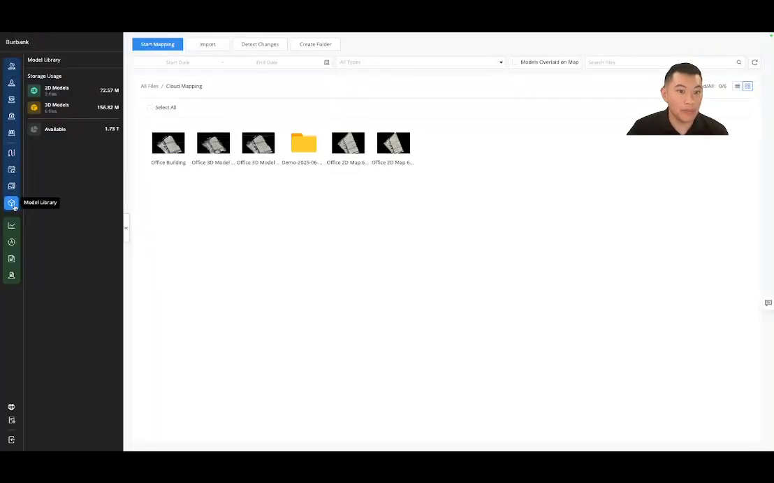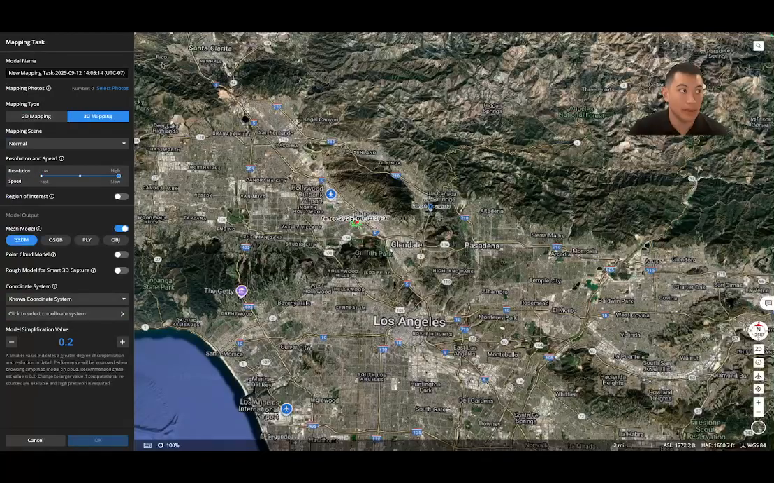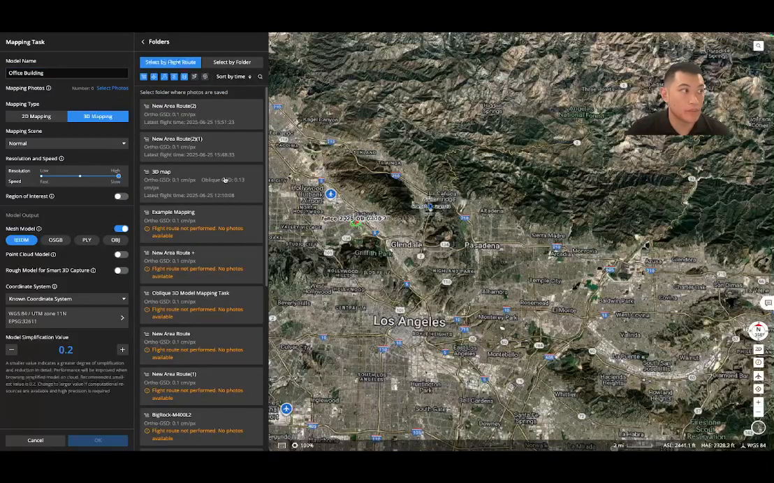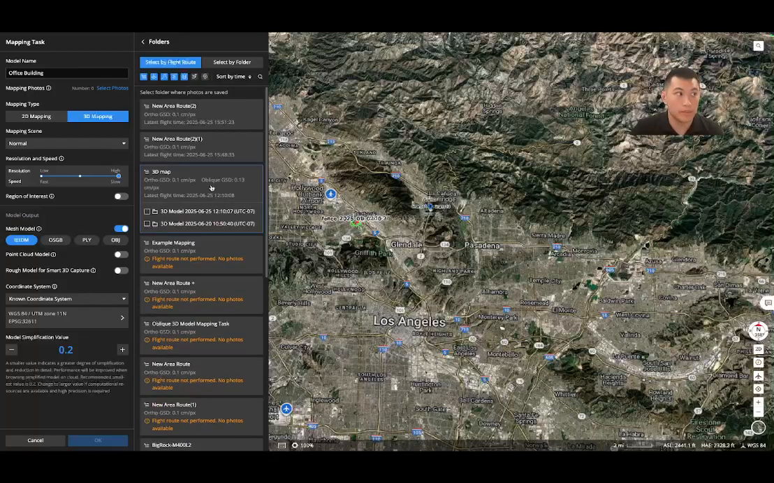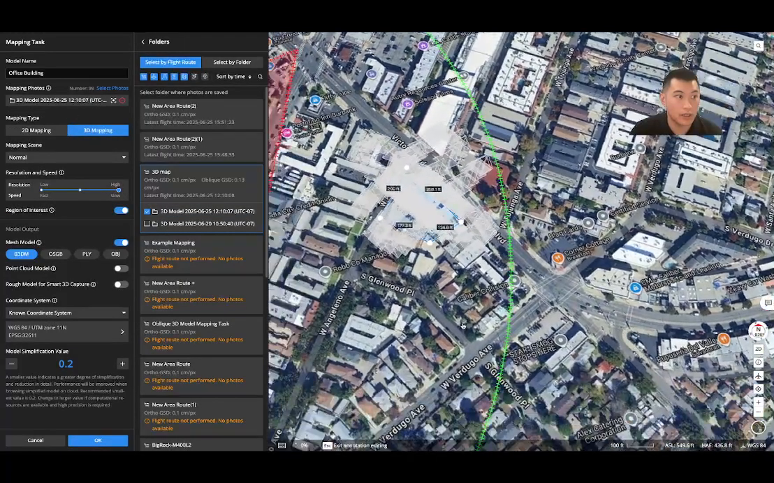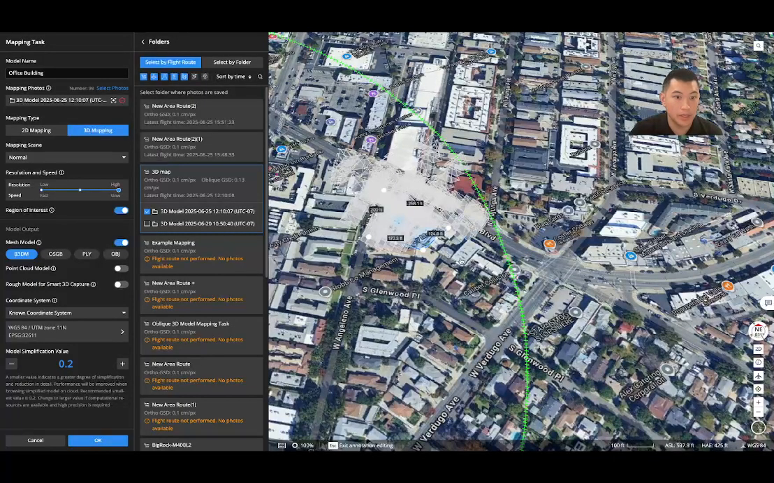So now that we're in the model library, I'm going to walk you through how to do a cloud reconstruction. We're going to start by clicking Start Mapping. We're going to name our model. And we're going to select photos. From here, you have the option to select photos by flight route or folder. So you can see our photos that we were taking over this building. Next, we have the option to have 2D or 3D model. We're going to select 3D modeling. We're going to select 3D mapping.